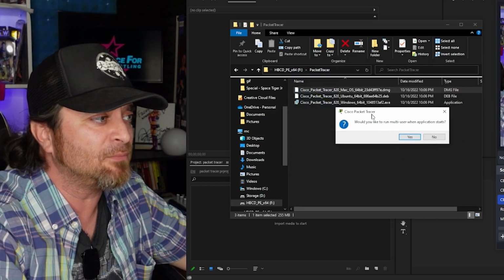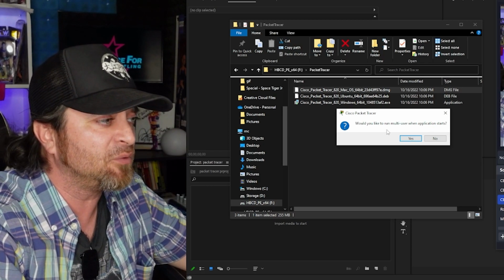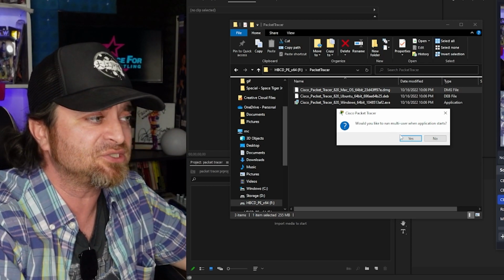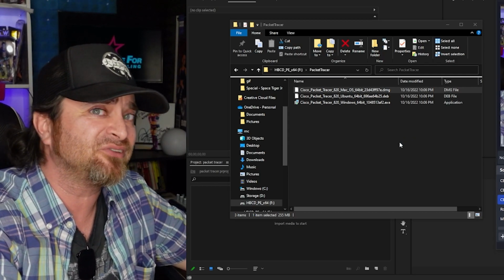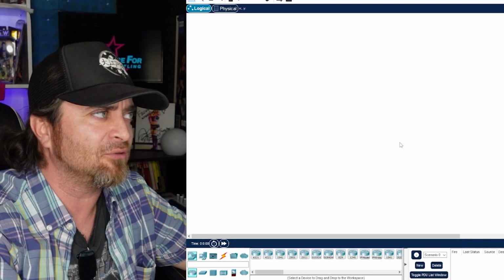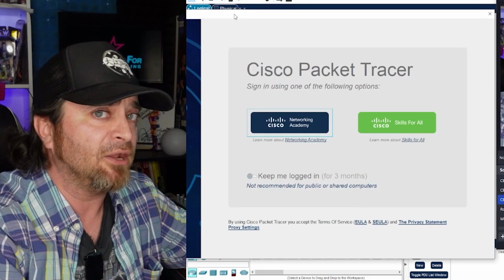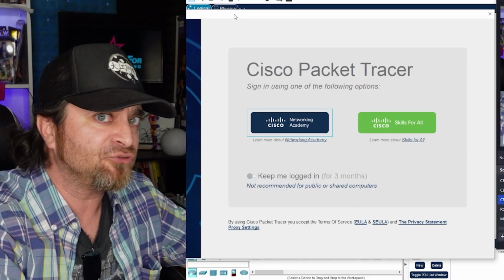Give me 1 second. I am going to resize this. And do we want to run this as multi-user when the application starts? I'm going to select yes because that's the default. But if you're on a single system that only has 1 user on the system altogether, there's no real need to worry about it.